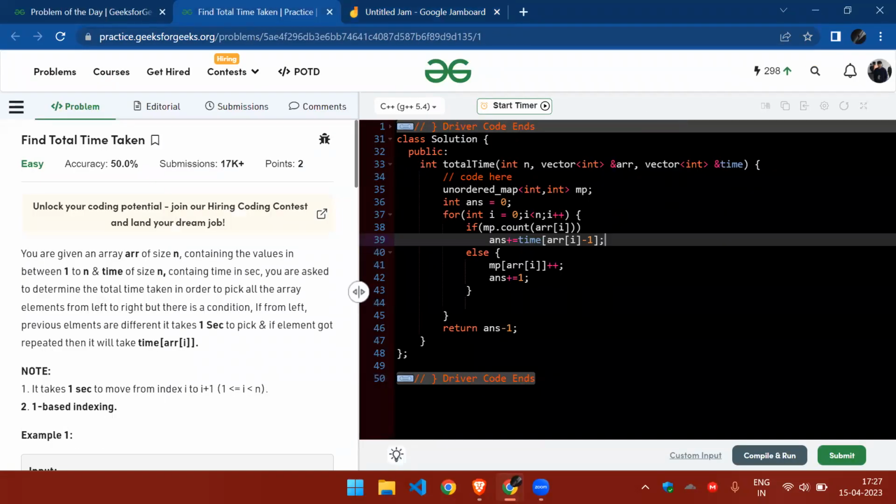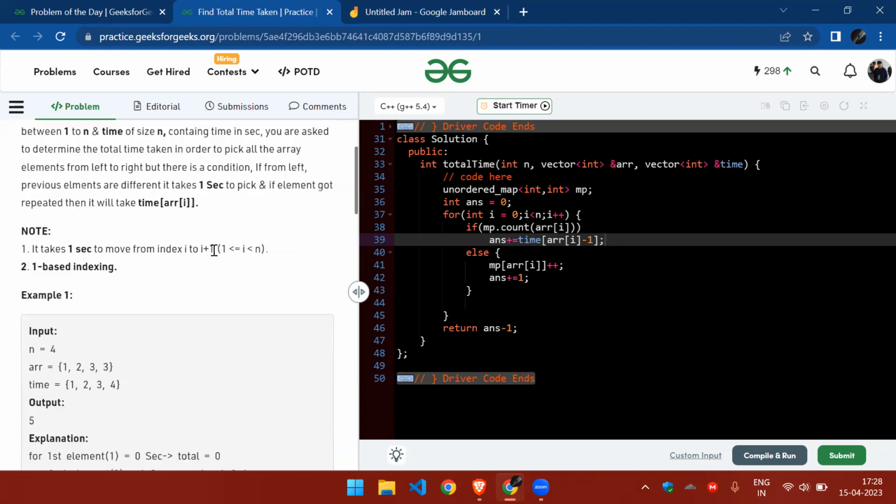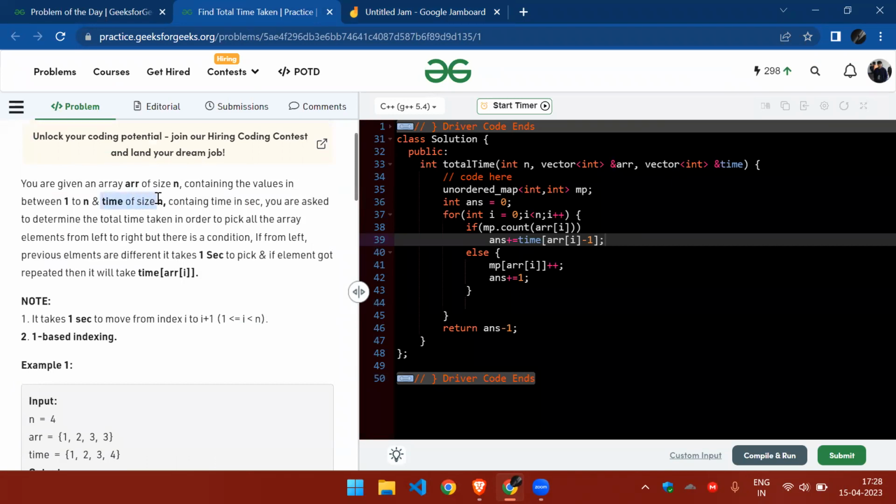Hello everyone. So today we are going to solve the problem of the day, which is find total time taken. In this problem we are given an array of size n which contains values from 1 to n, and the time array has the size of n which contains seconds.